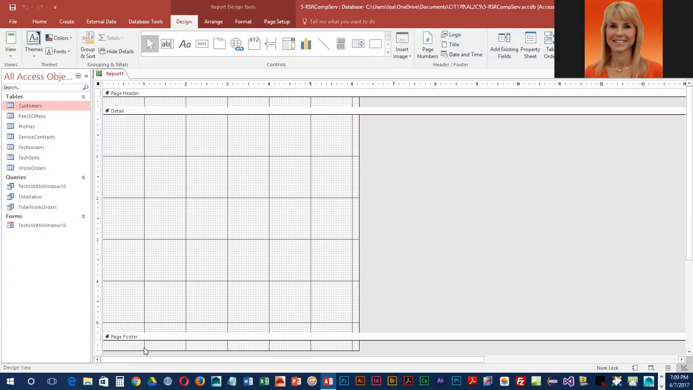Now, in addition to the 5 sections we just talked about, a report header, page header, detail, page footer, and report footer, you can also group information in reports and display things like subtotals. And when you group information, you get group headers and group footers. And you can have more than one group. So as you can imagine, you get lots of different sections in reports, and that's what makes them a little bit more complicated. What we're going to start with is entering a title.